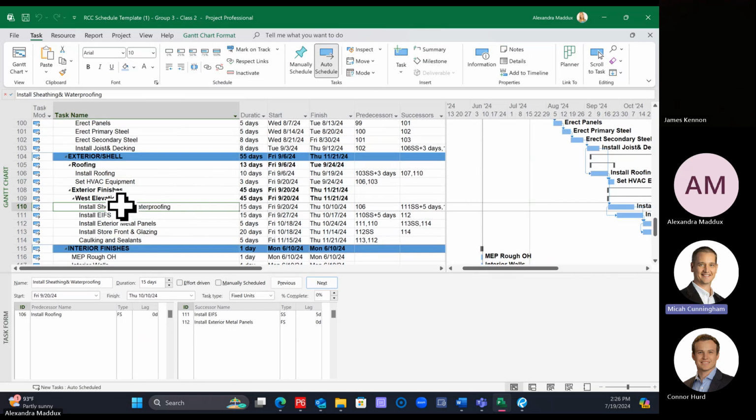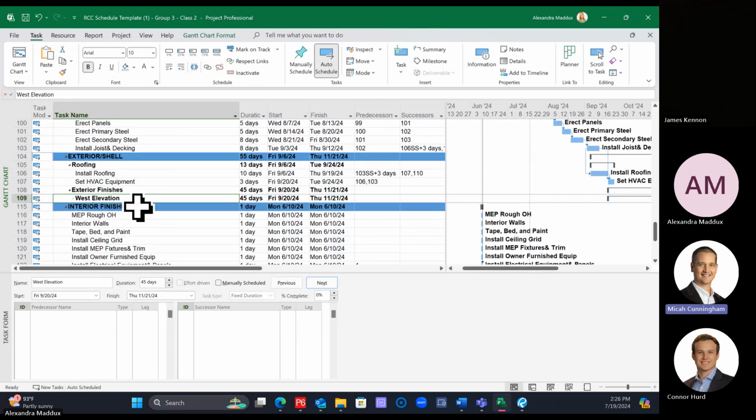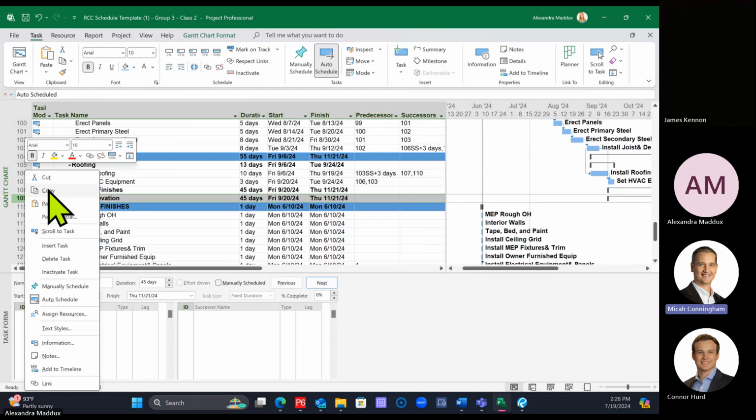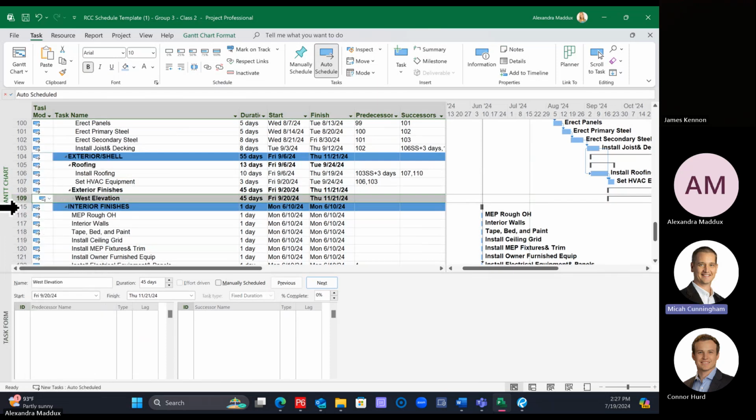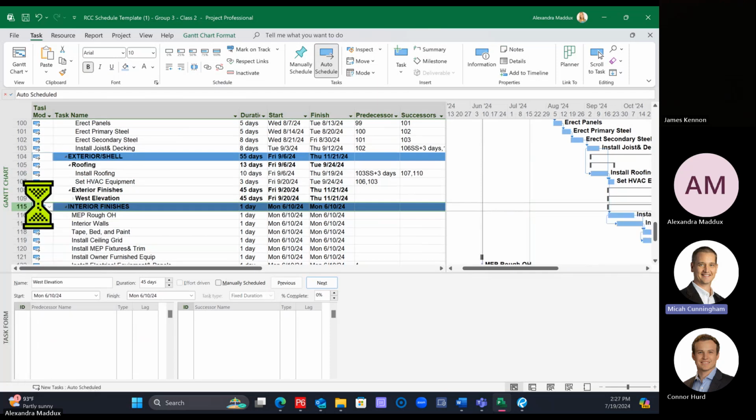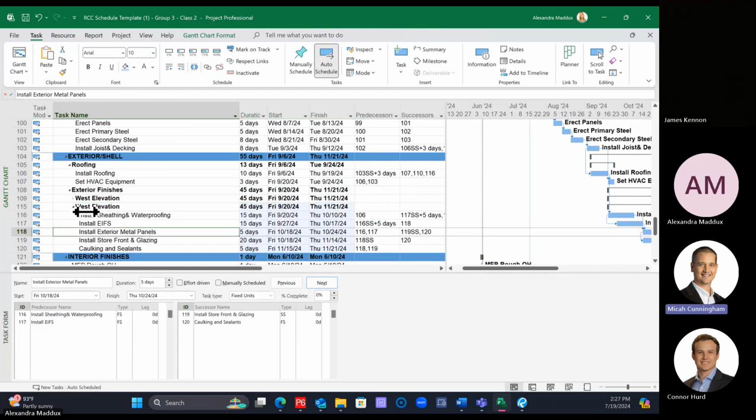Okay, so now collapse the grouping for west elevation. Hit the arrow to the left of it and collapse it so that all the activities are hidden underneath it. Then right click on the whole row number, 109 or whatever your number is, and copy it. Then click on interior finishes, because we want it to go above the one we're clicking on. So click on the row right below it, right click and paste. Now we have 2 west elevations.